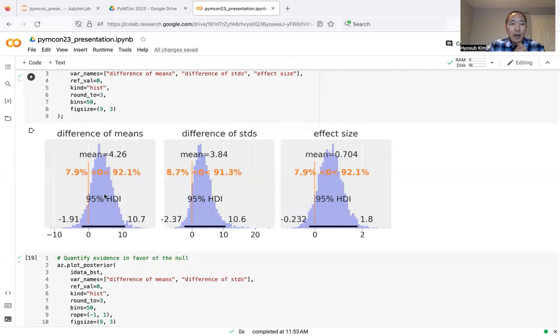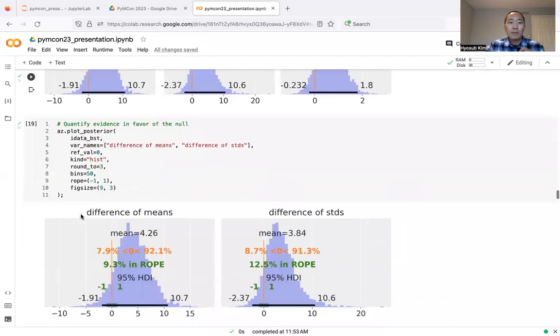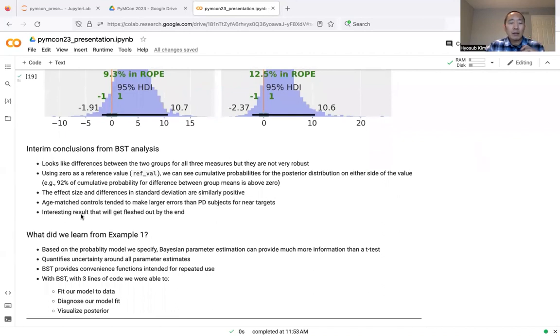So concretely, if this is a comparison between the age-matched controls and the Parkinson's patients, which it is, it means that there's a 92% probability, according to our model, that the mean movement error for the age-matched controls is larger than the PD subjects. But on the other hand, there's an 8% probability that the movement error is larger for PD subjects relative to age-matched controls. So again, the majority of the posterior would suggest larger errors for age-matched controls, but it's not bulletproof, essentially.